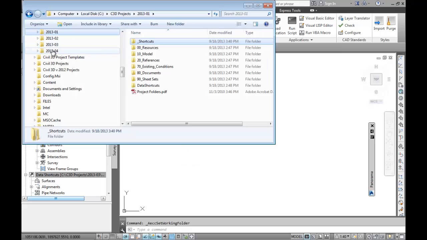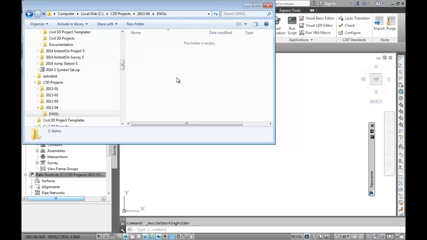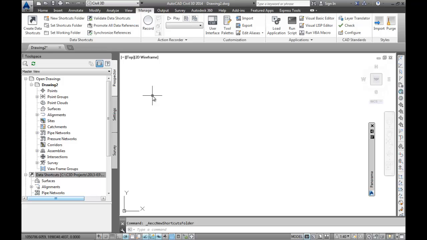Over in Windows Explorer, our 2004 project only has a drawings folder and nothing else, and there is absolutely nothing in this project at all. There are no drawings, there are no files at all at this point. I would like to make this a project folder and create data shortcuts to work with drawings at this location. So there are tools to do this, but before I do anything, I need to make sure my working folder is in the right place.